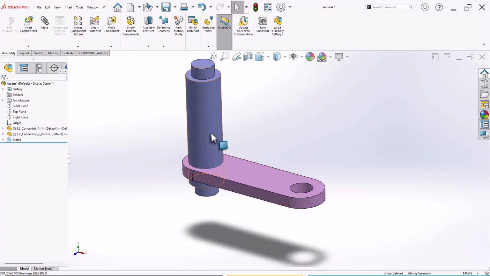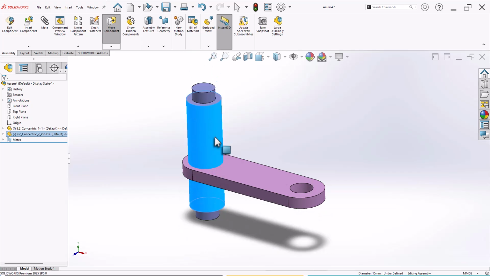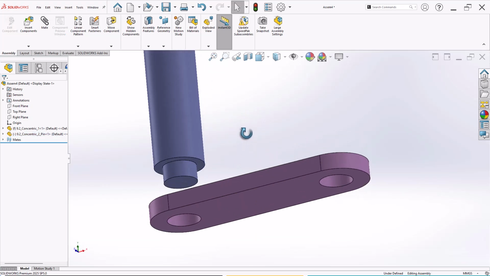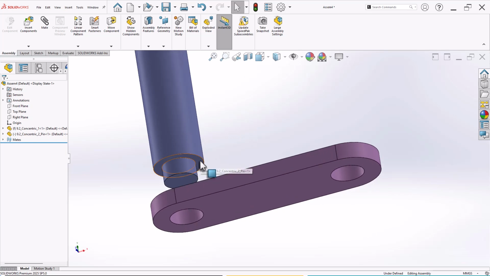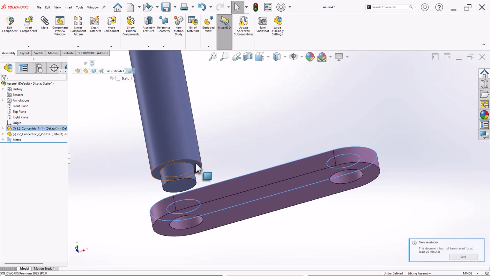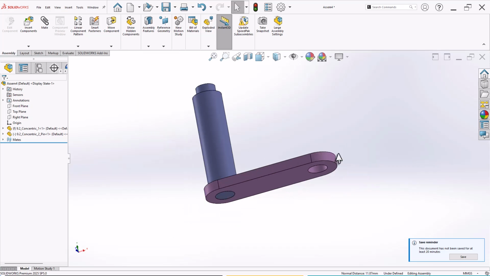Now see, what does it mean? These two cylindrical surfaces are aligned, but this is not what we want. We still need some more mates to complete this assembly. So I need to make this surface coincident with the bottom surface. So choose this one and press Ctrl, choose this one and make sure it is coincident.